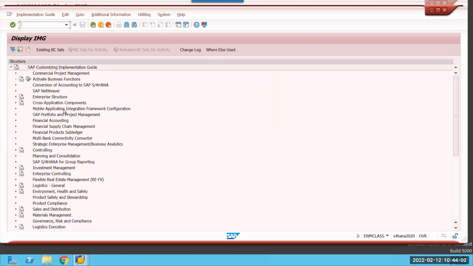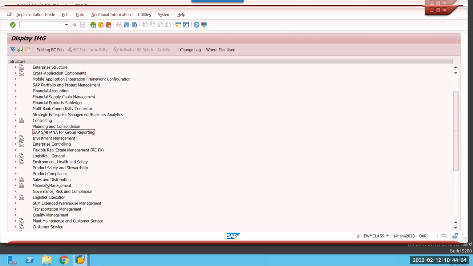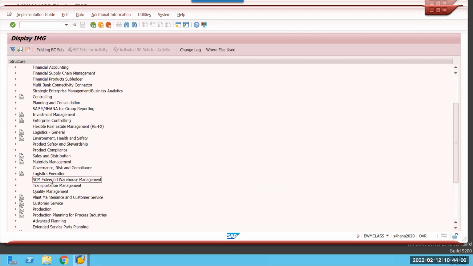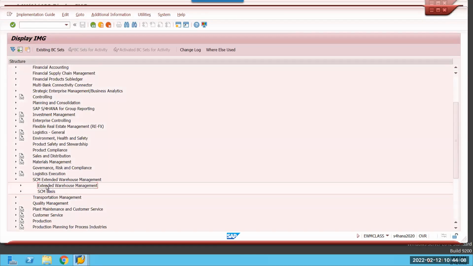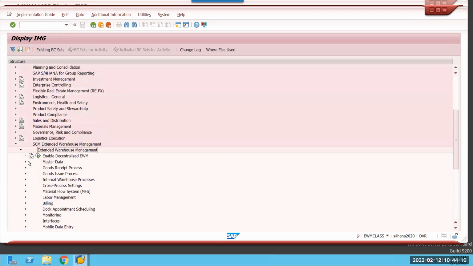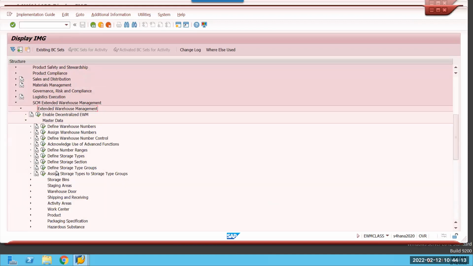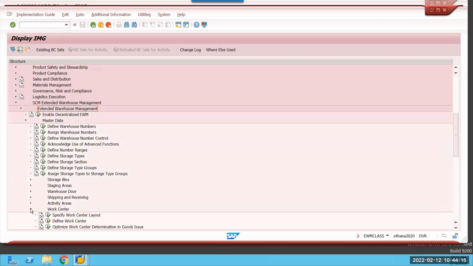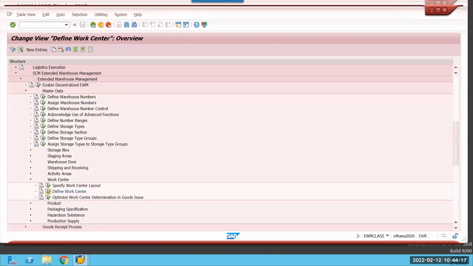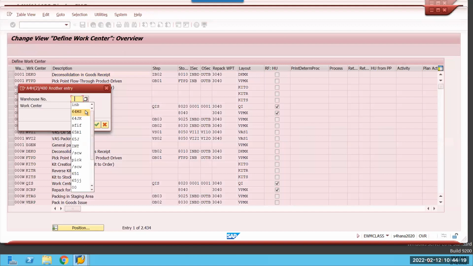So one situation where I observed the close HU is grayed out. Got it. Go to work center. Now I got it, what you are talking about. Yeah, go to work center. You are using QAS, right? Yes, sir.